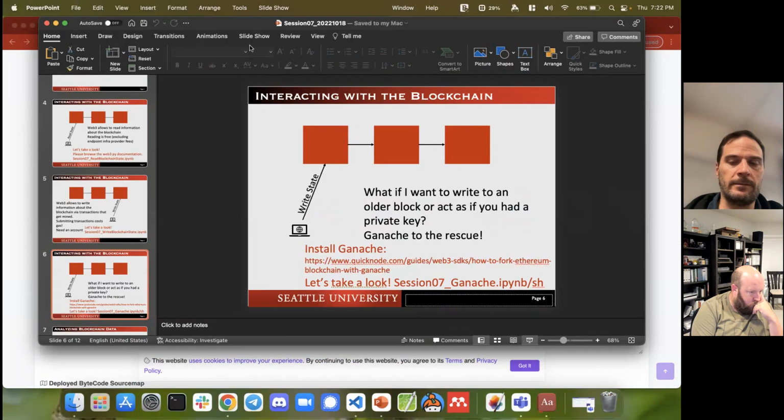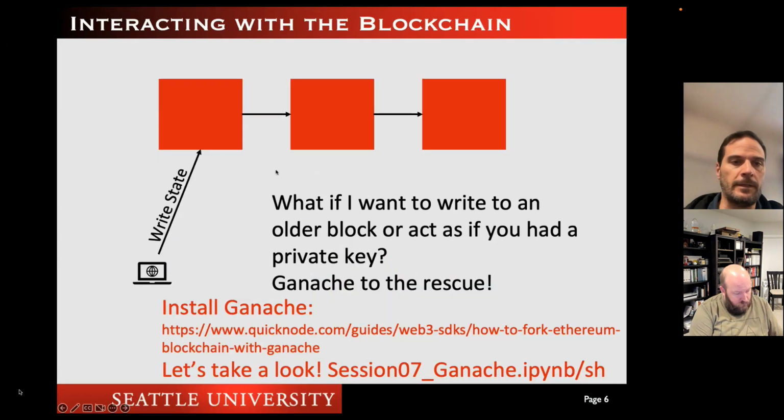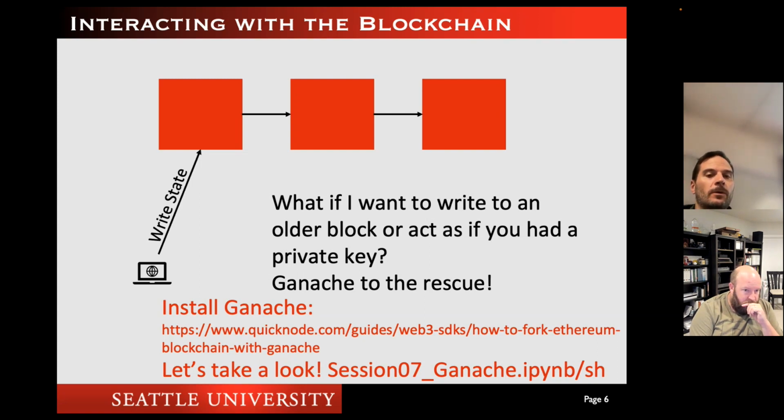All right. So next up, let's look at what if you want to write to an older block or act as if you had a private key. You cannot do that on the blockchain, right? Because the miners will only mine new blocks from the latest block. And of course, you don't have all the private keys. And so there's a tool called Ganache that essentially allows you to fork the chain at any block you specify locally. It then gives you a local RPC endpoint, and then you can connect to that endpoint and do whatever you want.